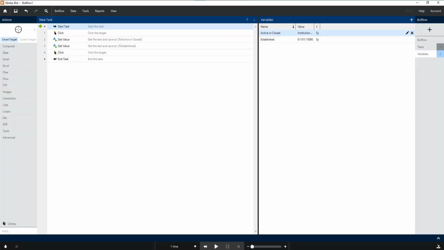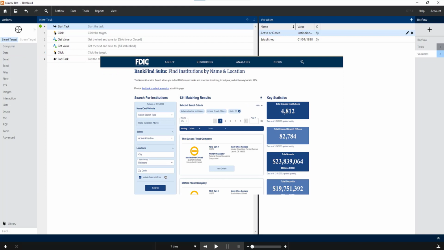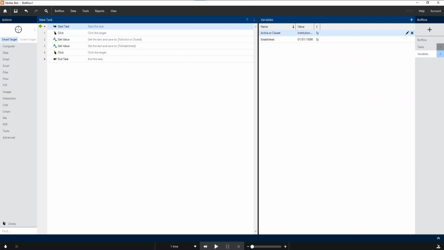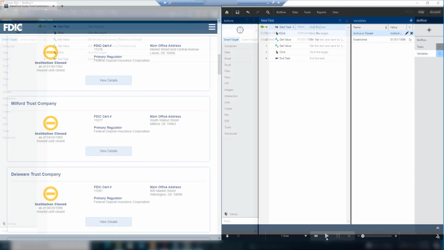In this example, we will be using the bank find tool under the FDIC website to run a simple botflow. Remember, the bot will first determine the technology of the element. This is stored in the action. Thereafter, it will search for one and only one element on the screen with the properties by applying the target rules. Let's run the script.